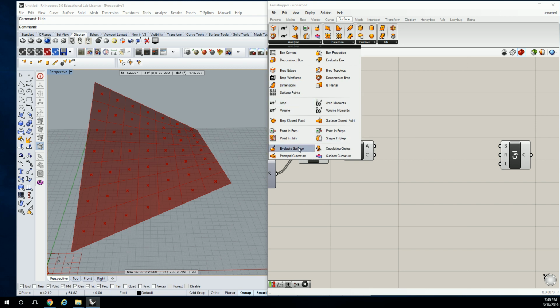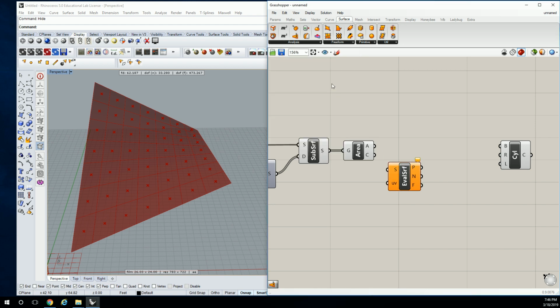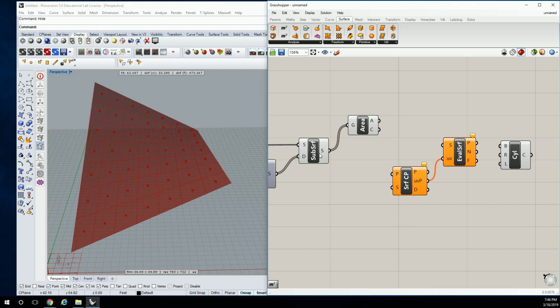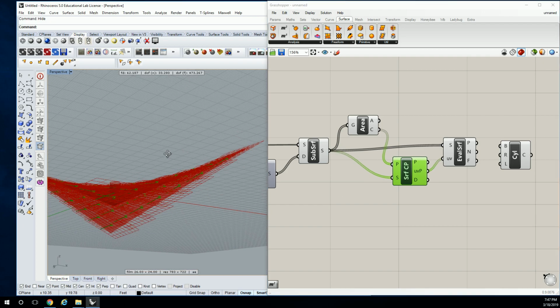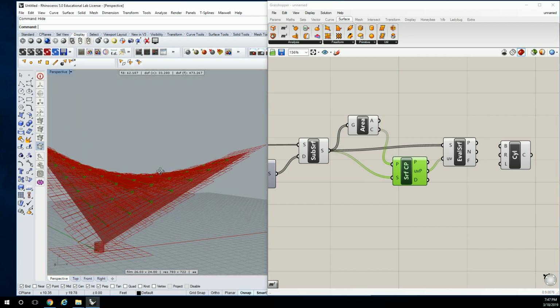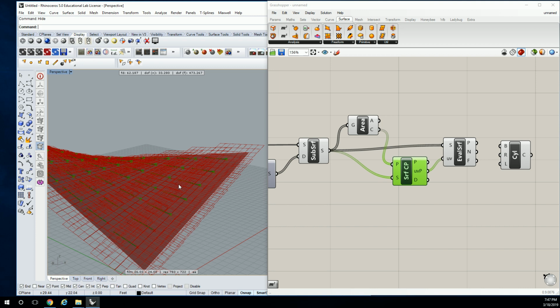So I'm going to pull evaluate surface. And I'm going to pull surface closest point. These two pretty much are always going to go hand in hand, at least in this class. So we've got the surface itself, or list of surfaces. So I'm going to plug that into the S input, or the surface input of both of these tools. And then we've got our center points, which is this. So what that's doing is it's actually mapping these frames on each and every one of those points to be perpendicular to where that point is on that surface.